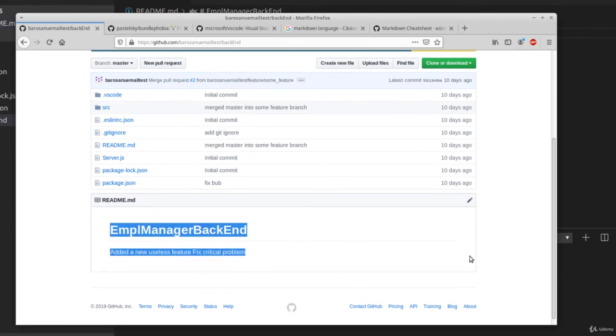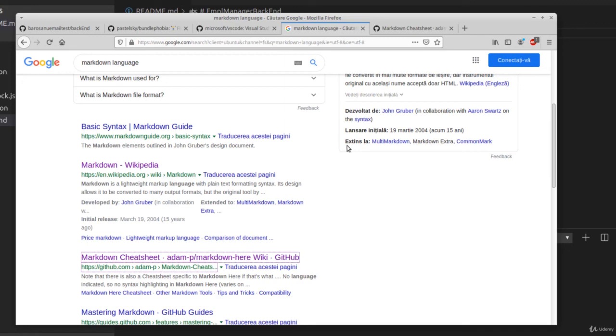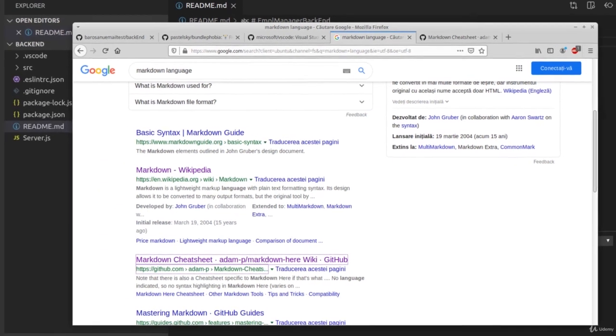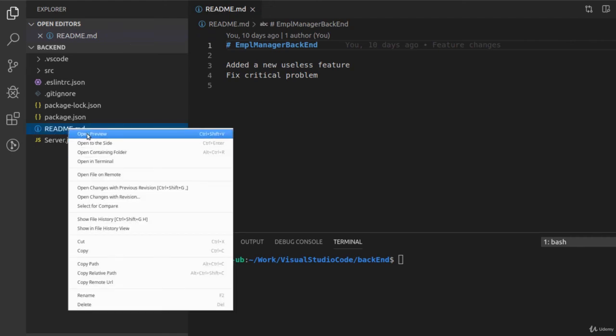And for this, let's create in this lecture a nice README file for our backend project. For this we will use what is called the Markdown language, which is used to nicely format text documents. So let's go to our backend project in Visual Studio Code, and if we open our readme.md file, it will look like this. The nice feature about VS Code is that we can right click on a .md file and we can open its preview.